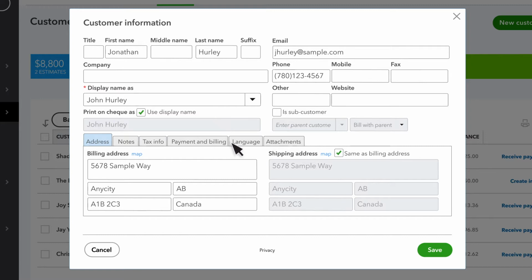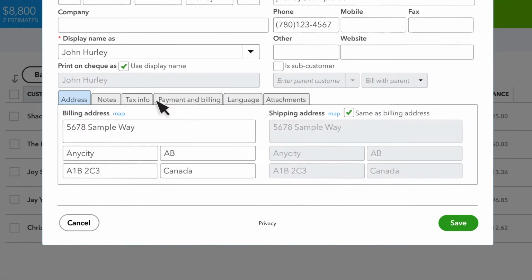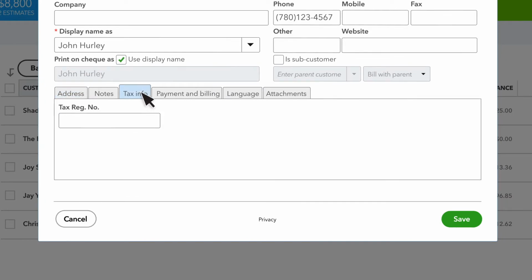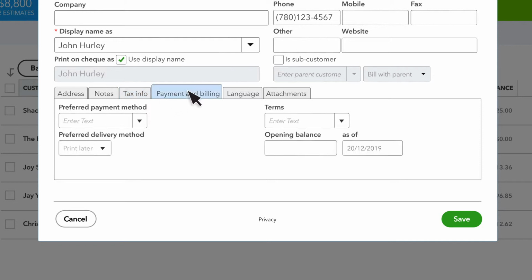Now that we've covered the basics, let's look at what else you can do. Tax info allows you to enter the customer's business account or GST, HST, QST number if they are exempt from sales tax. Under Payment and Billing, you can assign custom terms for the customer.